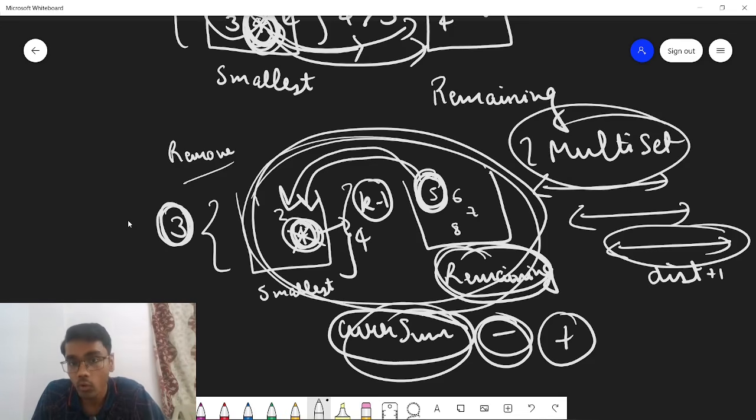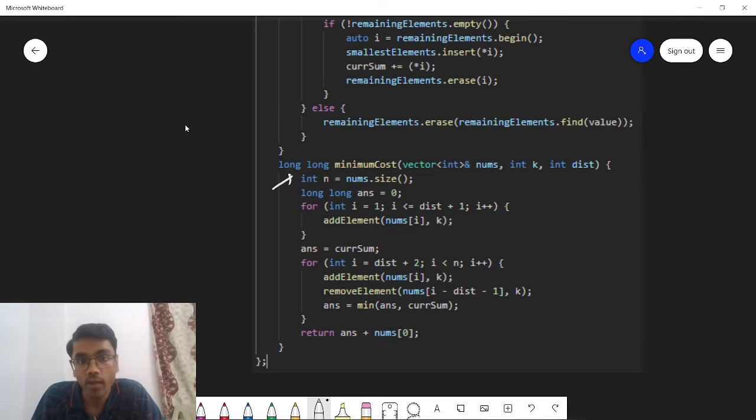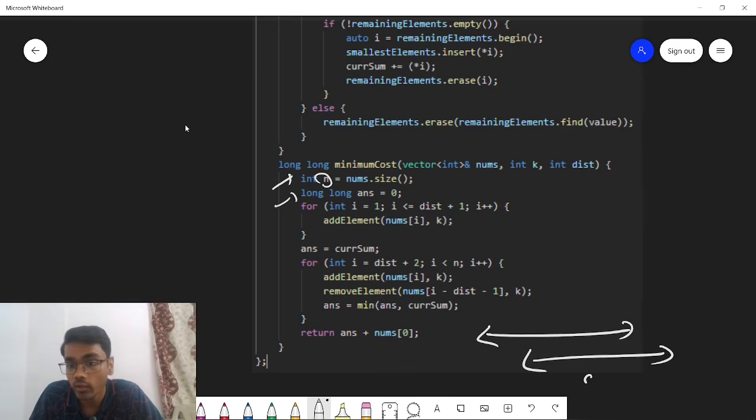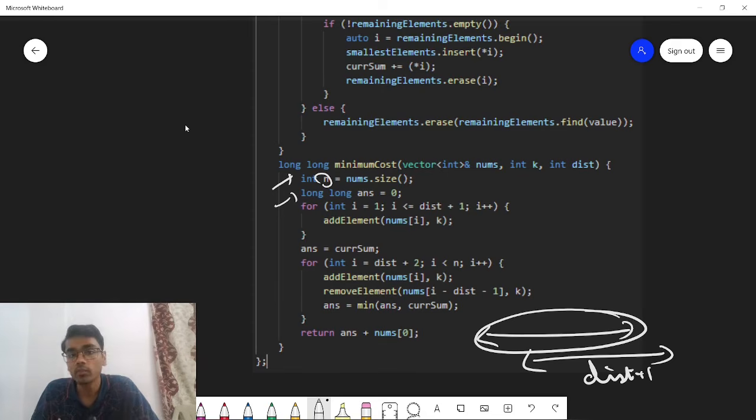So let me show you the code so that you can understand in a better way. So this is the code. First of all, I have declared a variable n, which is nothing but the size of the nums array. Then I have declared a variable answer, which will keep track of the minimum cost that we can get. And now we need to apply the sliding window, with the window size of distance plus 1. So first we need to keep track of the first window, then we can slide.